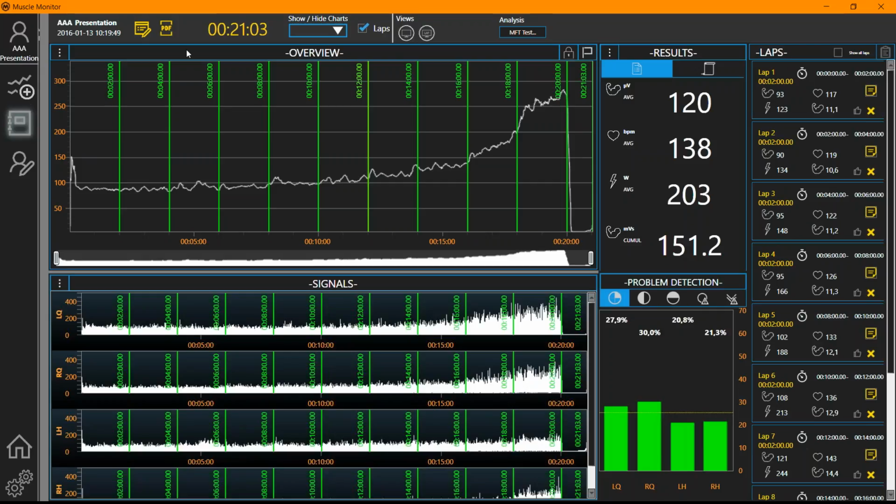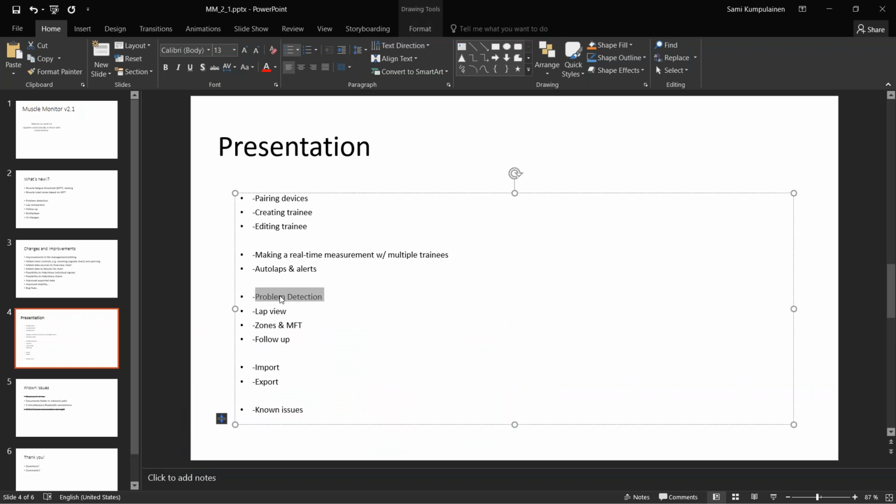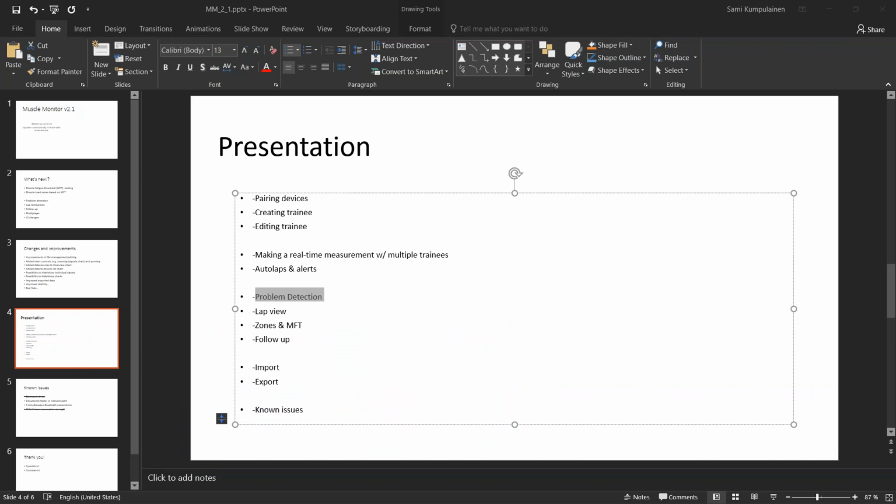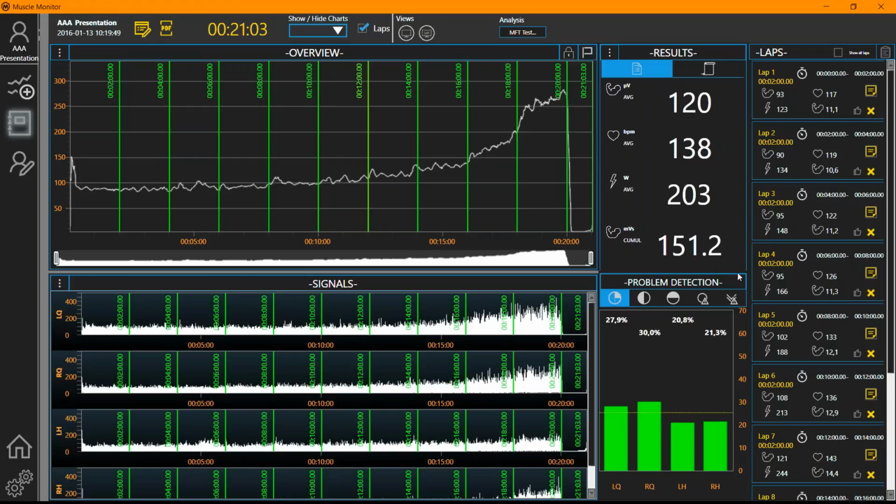Okay, but we'll go through the new features first. What we have first on the list was the problem detection, and it is mostly regarding this problem detection chart. We have been asked a lot of times to give some kind of preferences regarding the muscle balance, on what balance is good and bad between toes.